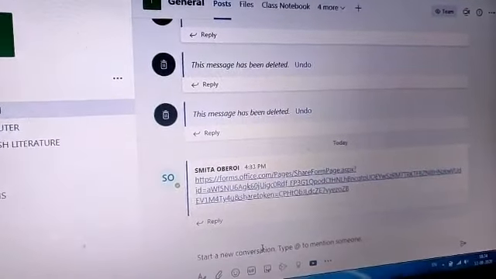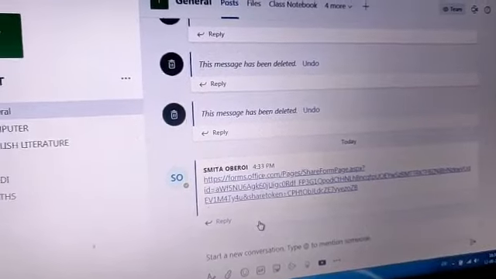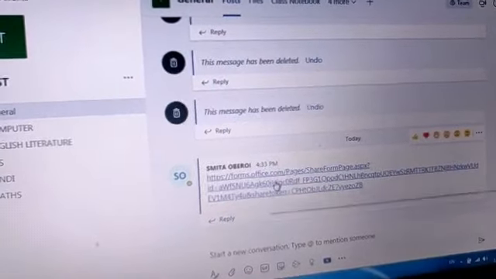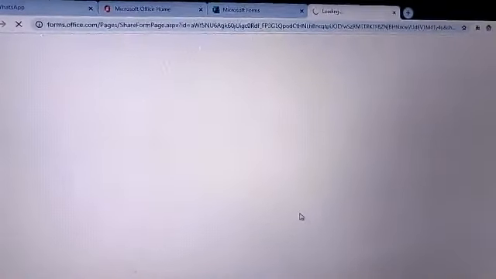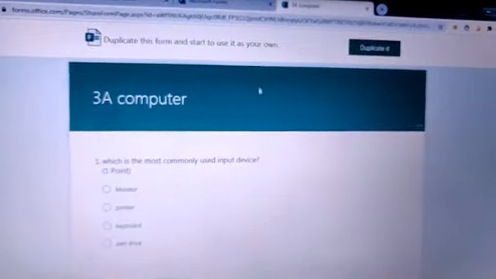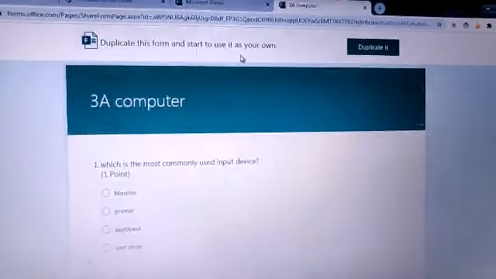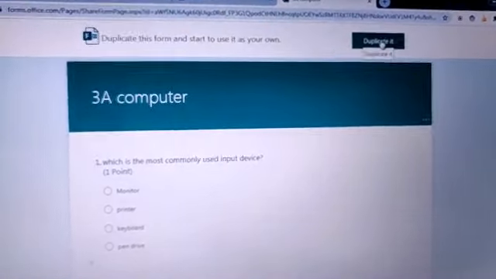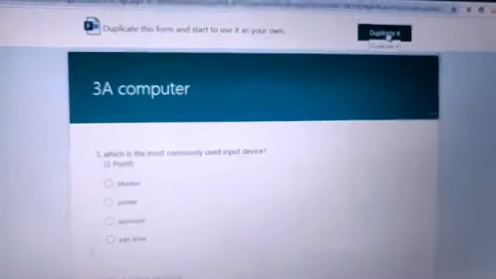Once your duplicate link is here, what the other teachers are going to do is they have to open this form. When you click on it, the form is going to open for you. Now the form is open. Now you can see this is the duplicate form, and I can make a duplicate of it and post it in my class. So let's make a duplicate first. Duplicate it.